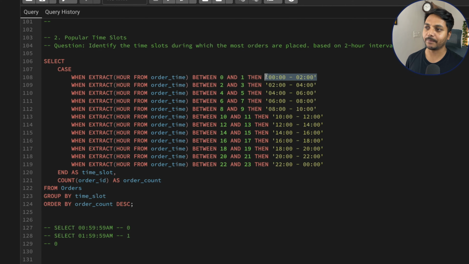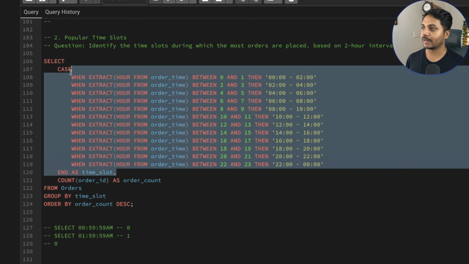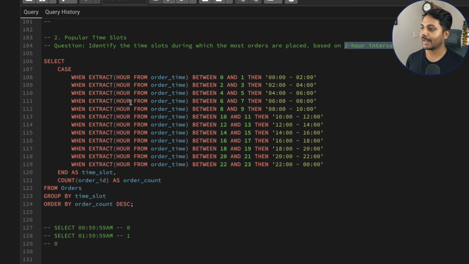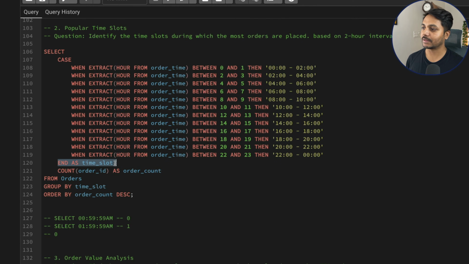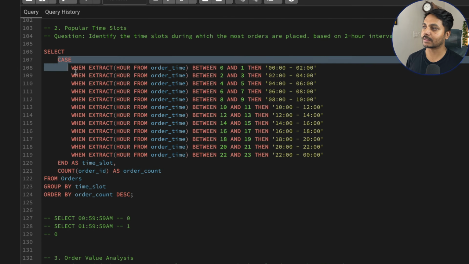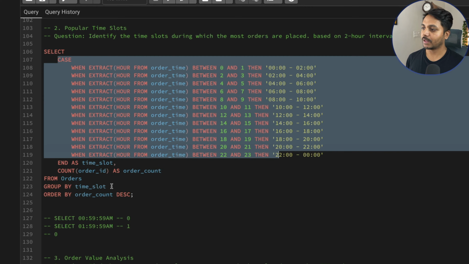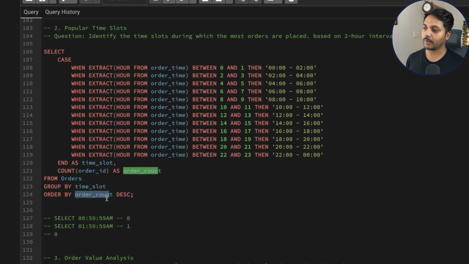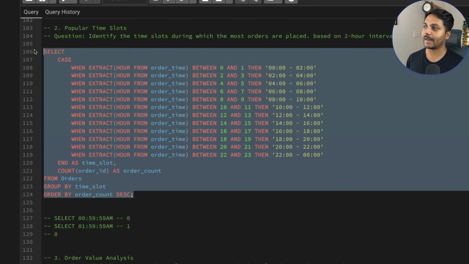Then I'm checking the second one, if it is 2 to 4 a.m., then I call it 2 to 4 a.m. So this is how I'm using the case statement to create these 12 different buckets based on the 2-hour time interval. Then I'm saving this column as time slots, using a count function on order id, and doing a group by on this first column, which is the case. Then I'm doing an order by this count in descending order, so that I have the slots that have the highest number of orders.